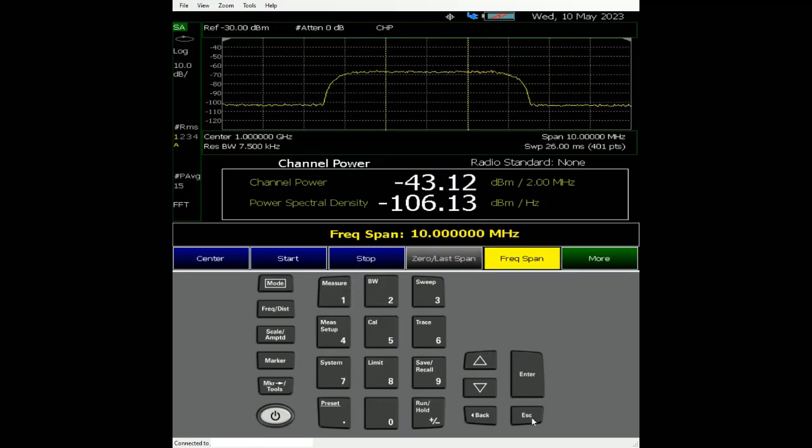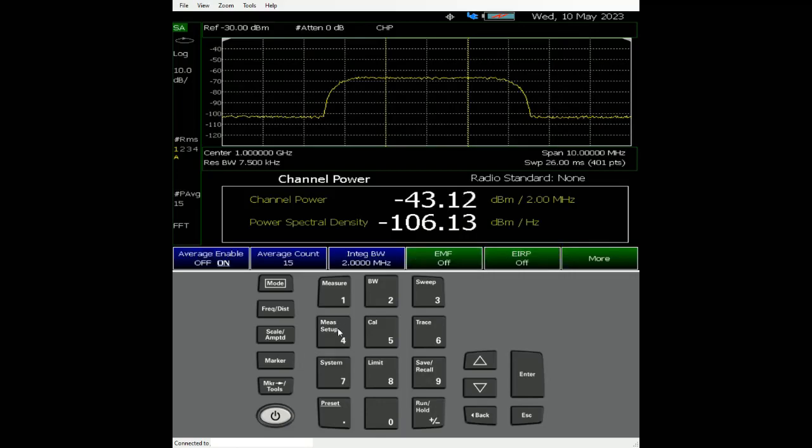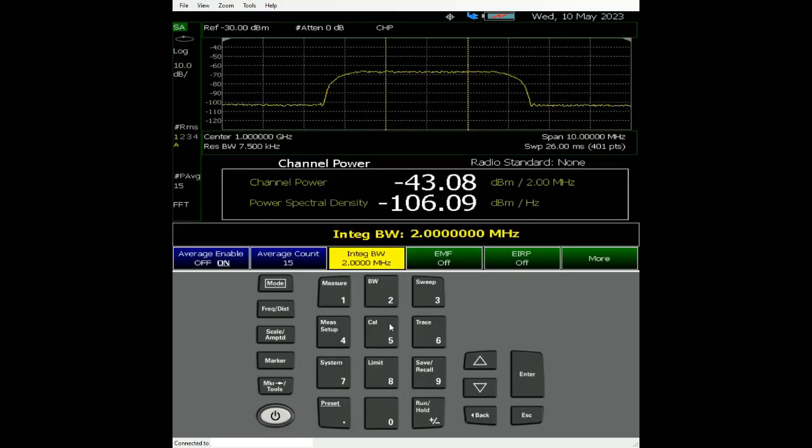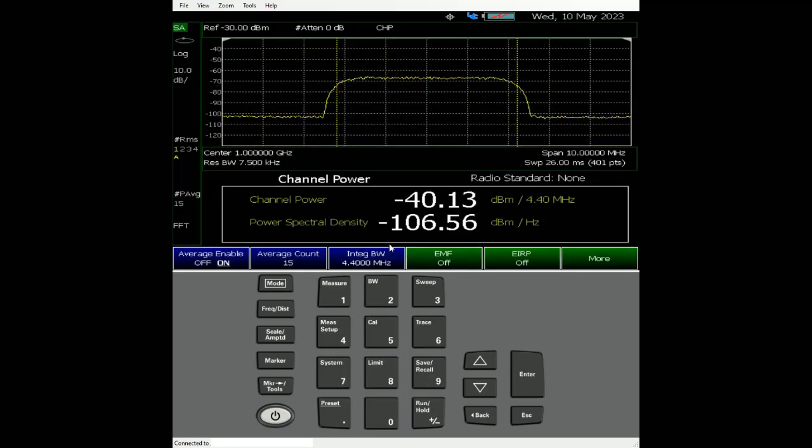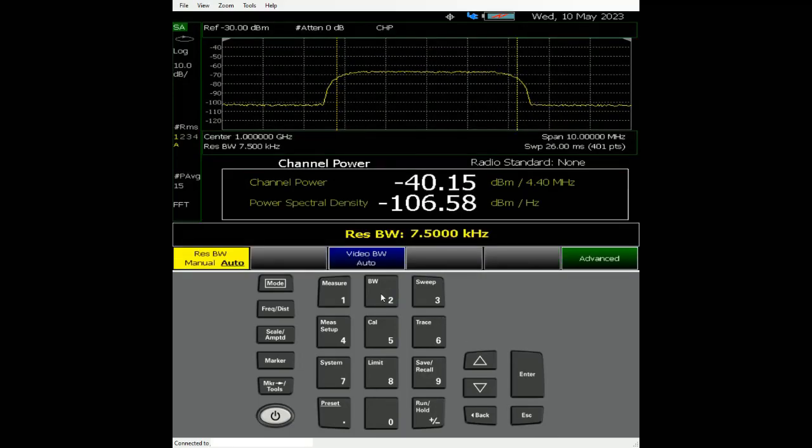Then we set the integrated bandwidth. Let's go to escape, measurement setup, integrated bandwidth, let's set it to 4.4, which is what we got from the occupied bandwidth measurements. So we are looking at minus 40.1 dB at 4.4 MHz. The next thing I want to do, most of the setup here is correct. We have a resolution bandwidth of 7.5 kHz, which is quite alright. If you want to change that, just go to resolution bandwidth and let's set it to 1 kHz, so that the signal doesn't fluctuate as much as it should.